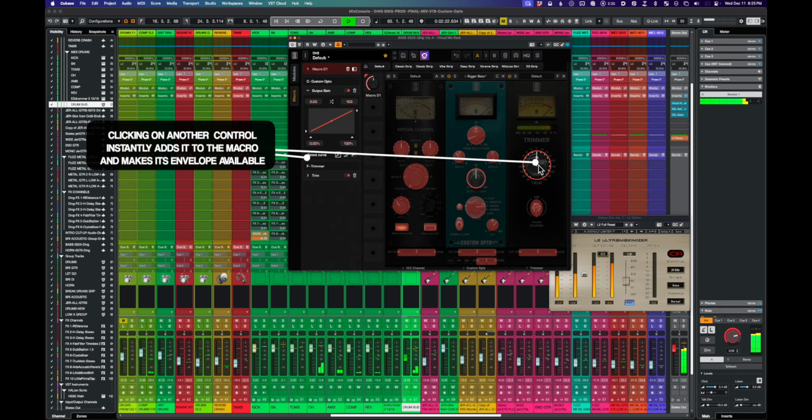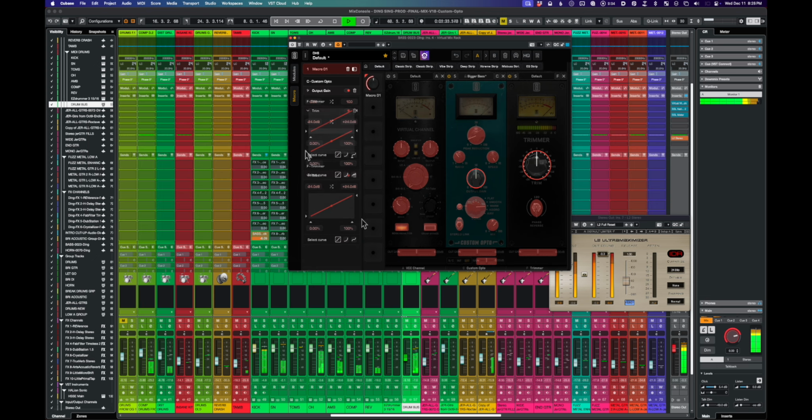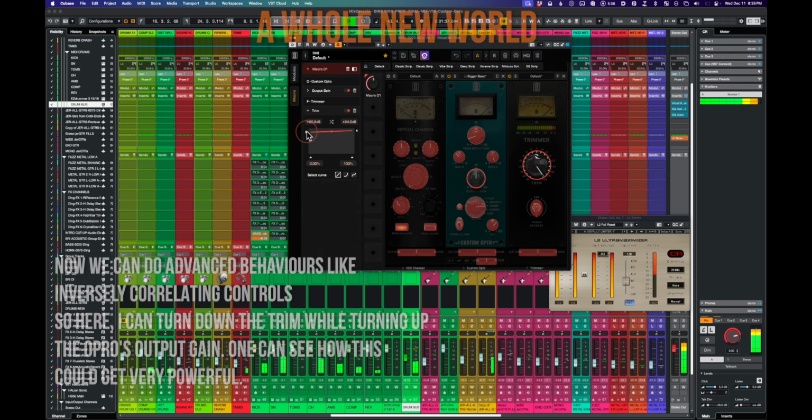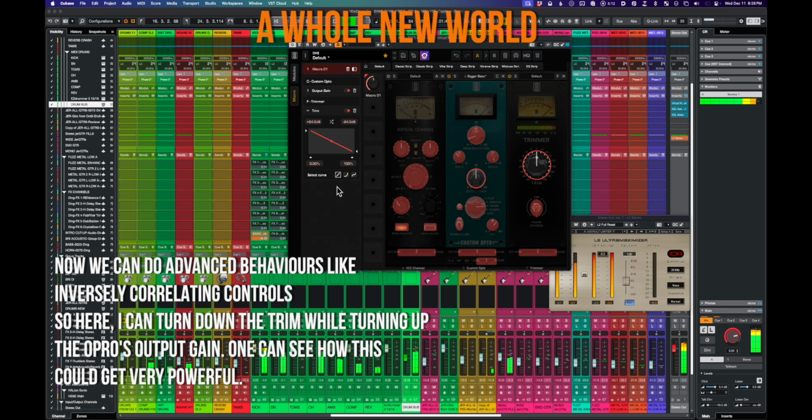So my first thought was, can we do things like Reaper does, where we can inversely correlate two controls? Say, the compressor's output and the output of a trim plugin, so that when I increase the output of one plugin, I can decrease the output of another. Spoiler, you can.